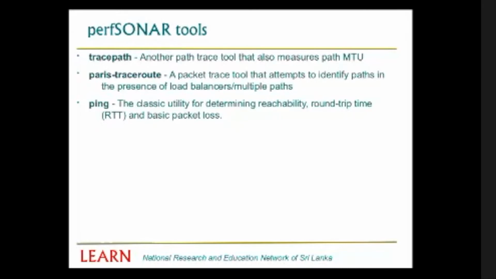And the other one is ping. We all know ping, the basic classic tool. It can be used to determine reachability, device availability and round trip time. Also, we can see the packet loss from that tool. To measure packet loss, we have to send many ping packets.